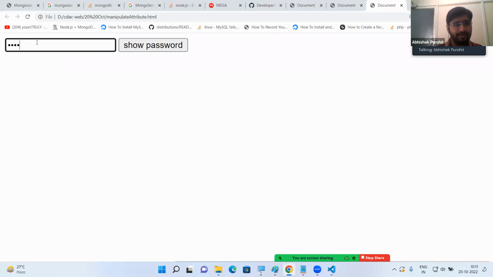Okay, so now I'm writing a password value and I'm clicking on this. So you can see we are able to see the password value. And again, when I'm clicking this button, all the things are the same.